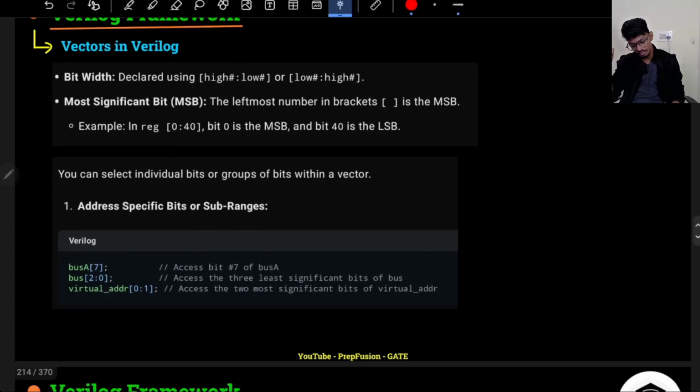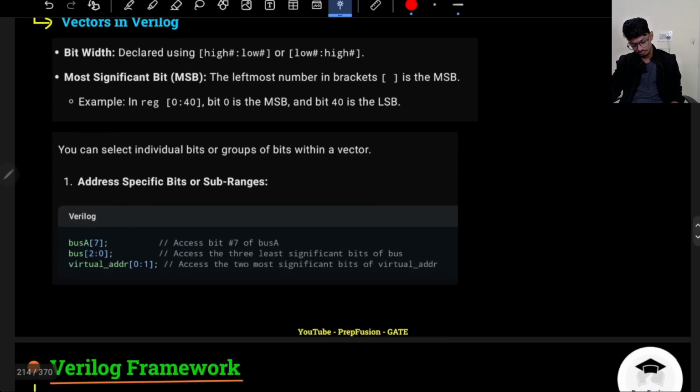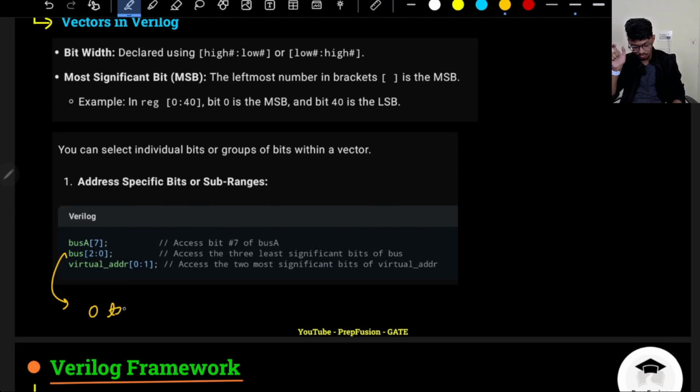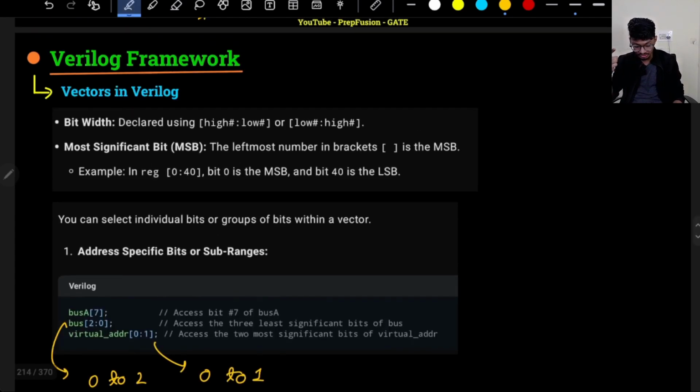You can select individual bits or groups of bits within a vector. So with bus A[7], I can access the 7th bit of bus A. With bus[2:0], I can access groups of bits, so it accesses the 3 least significant bits, from 0 to 2. This one I am accessing from 0 to 1.